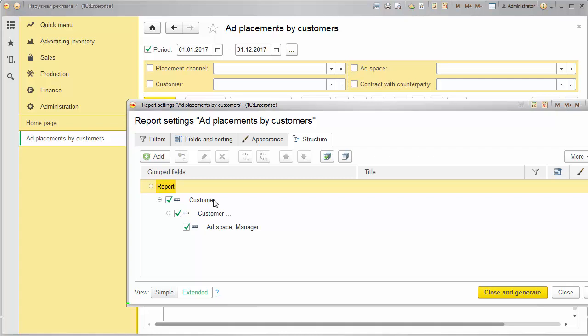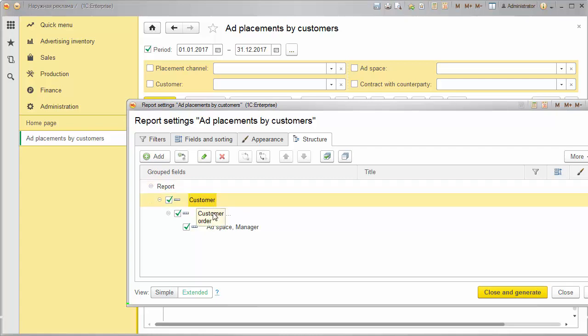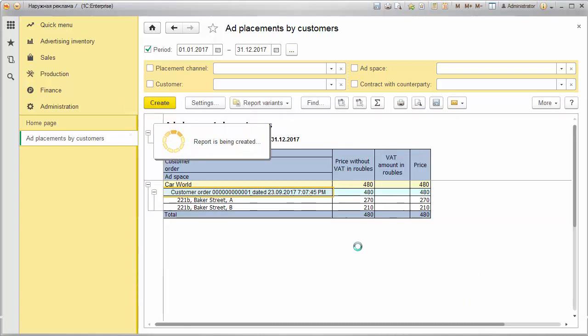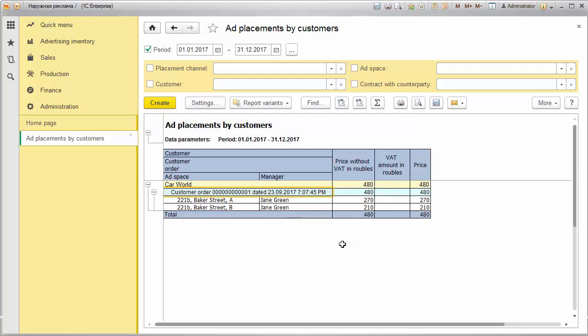We can also change the structure of the report by changing the hierarchy of these items or by adding new items to the structure here. So let's see what we have created. Now we have information about the manager who sold the placements in these advertising spaces. And one more report.